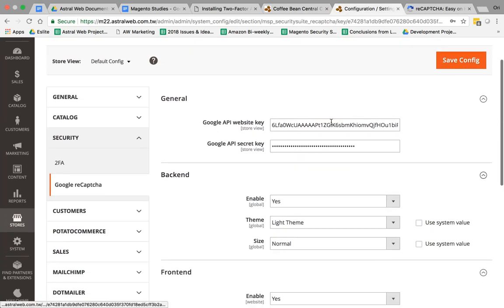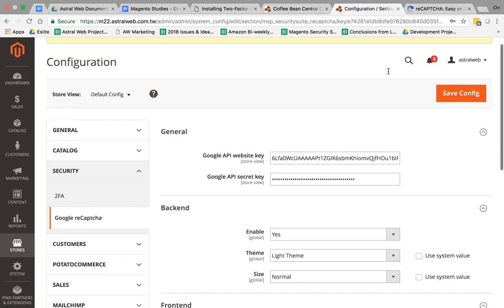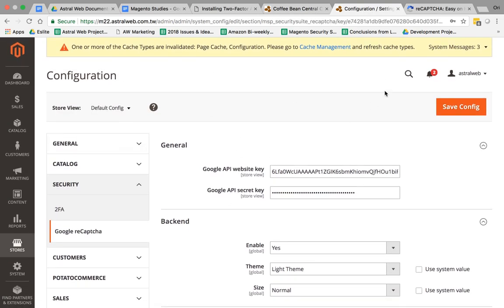So once you do that, you have to specify settings for the backend and the front end. So for the backend, you want to enable it. Backend basically refers to the admin login, which you saw before that I obviously had enabled, and I showed you how to log in.